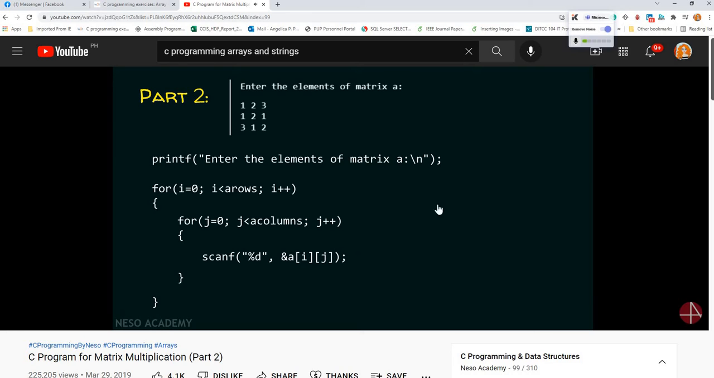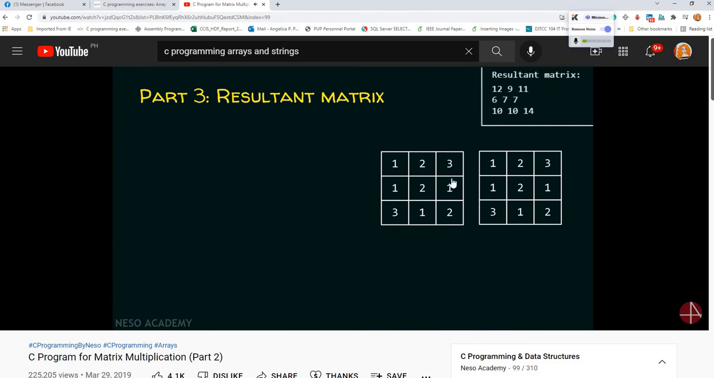Okay? Now let's see part number 3, which is the most important part. That is to calculate the resultant matrix. This is our resultant matrix we want from these two matrices. Let's see how we can calculate this resultant matrix. For this purpose, first of all, we require one array which will store the values of the resultant matrix. Okay? And then we will require one variable called sum, and I'm initializing this sum to 0.